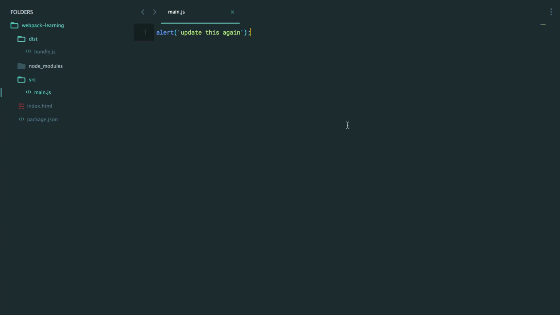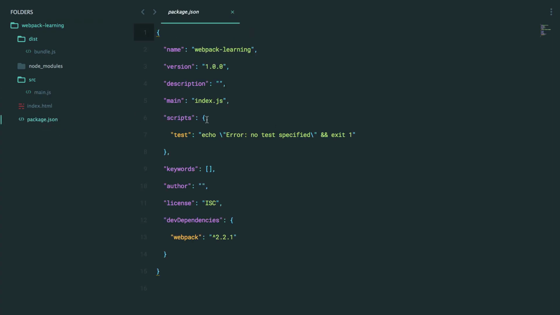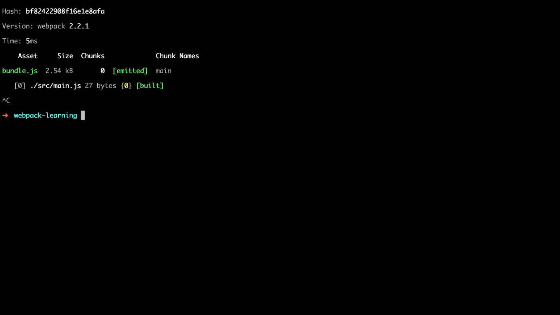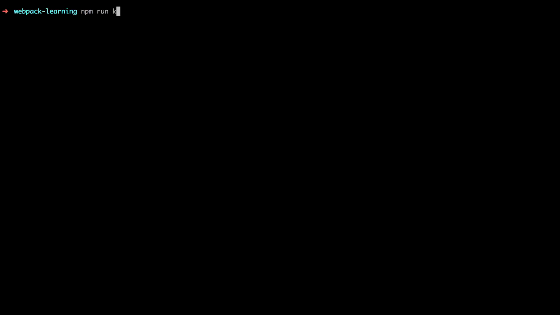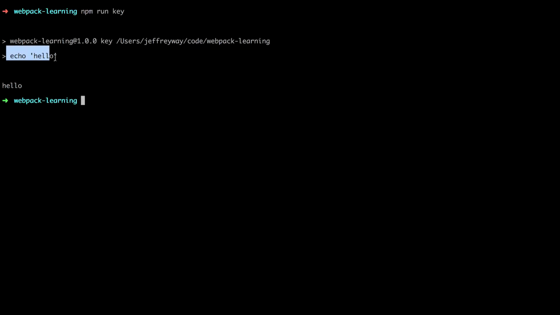Okay, well, let's finish this up by adding a couple npm scripts. npm scripts are pretty nice. We can have any key here, and we'll say echo hello. And now we can trigger it by saying, let's close this out with Control-C, by the way. Anyways, we can trigger this by saying npm run, and then whatever property you specify. In this case, key. And there we go. We get hello.